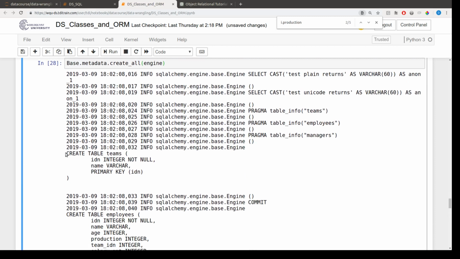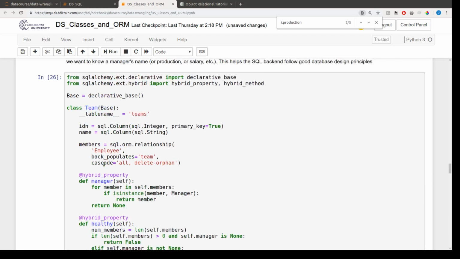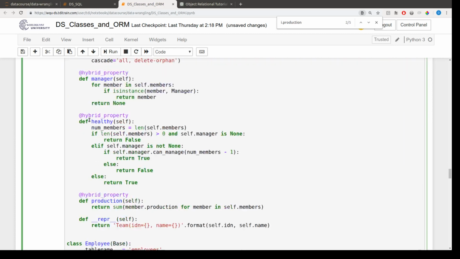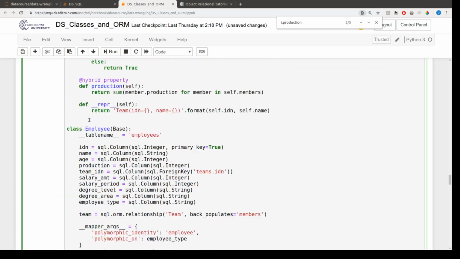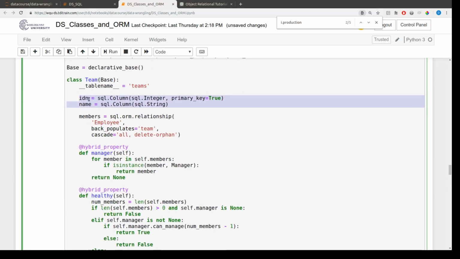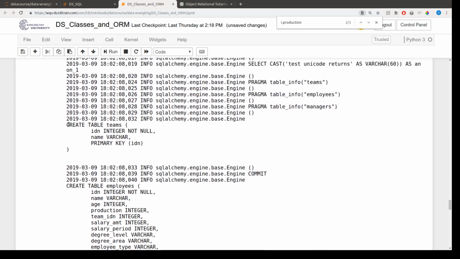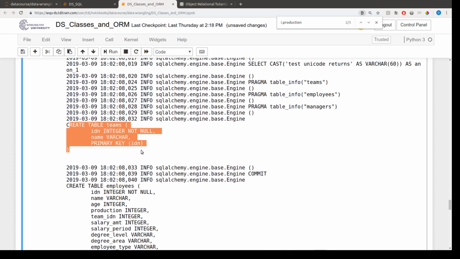We create the teams table, which has an ID and a name. Those are the columns we defined in the team class. We also marked the ID as being the primary key. And we see that reflected in the schema where we create the teams table.